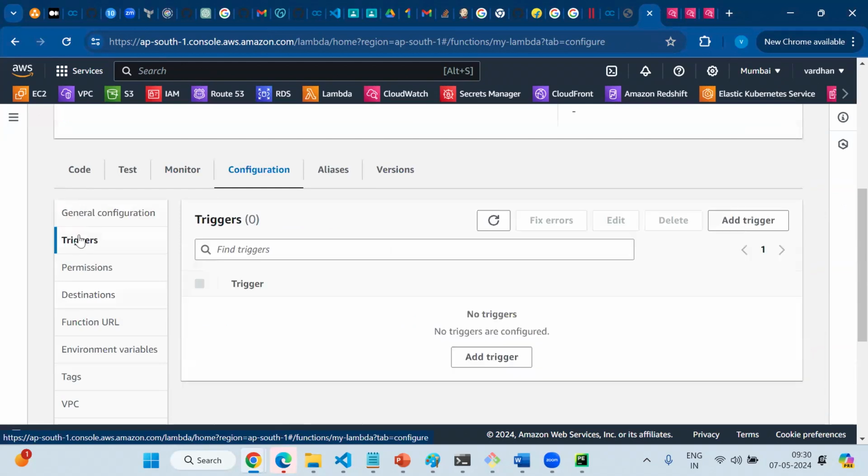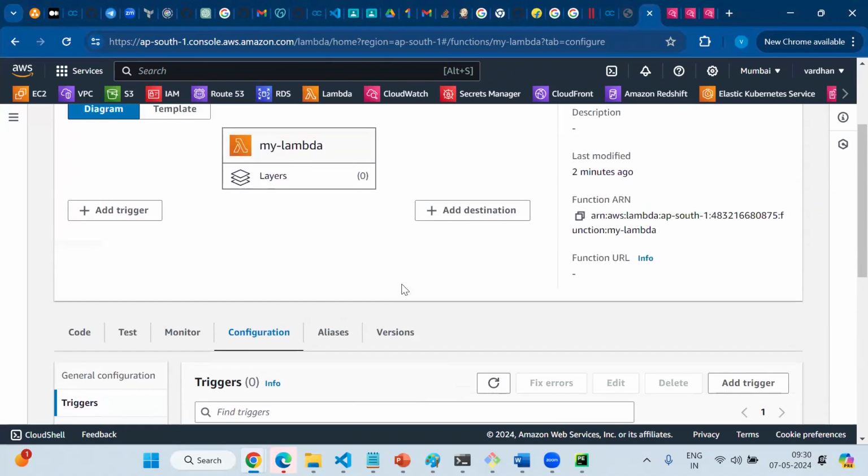So triggers. What is a trigger here? Lambda triggers. For my AWS Lambda, we can add some triggers. Triggers are nothing but, instead of running the Lambda function manually, if you add a trigger here, depending on this trigger, Lambda will run. Whatever trigger it is, you can give any trigger. Based on the trigger, Lambda will run.